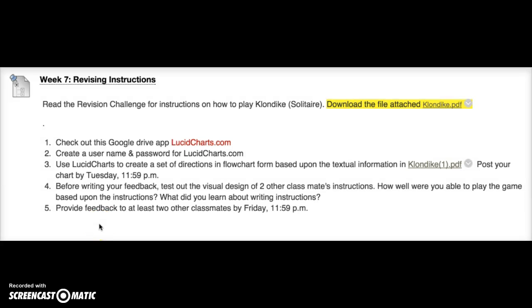Okay, now let's talk about the discussion board this week. It's a little bit different than perhaps what you've done before. I give you a set of instructions for the game Klondike, which is also known as solitaire. So you can download the instructions right here. This is the PDF, so just download those. If you want to print them off, you can do that.